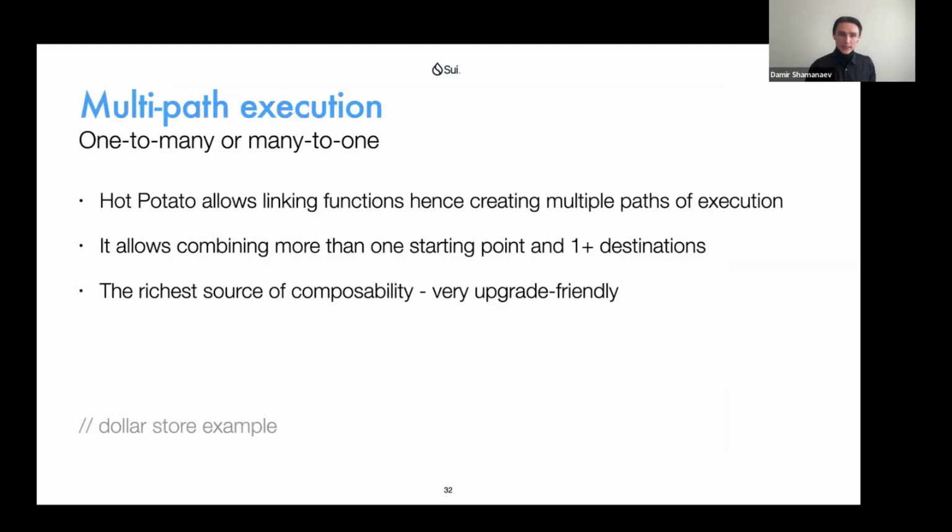So the hot potato can also be used not just as an obligation, or linking something in the same block and making sure that something is returned if taken. The hot potato also allows linking functions, slightly decreasing the amount of code you write.